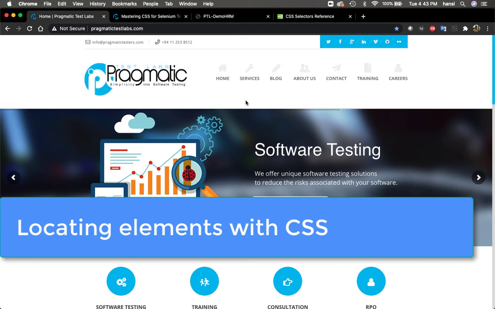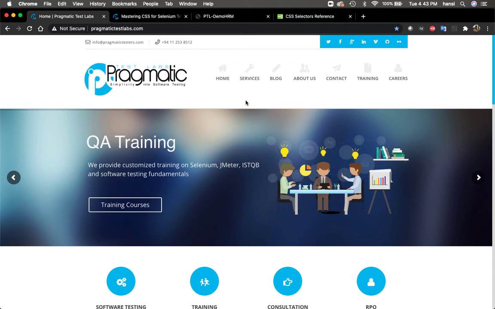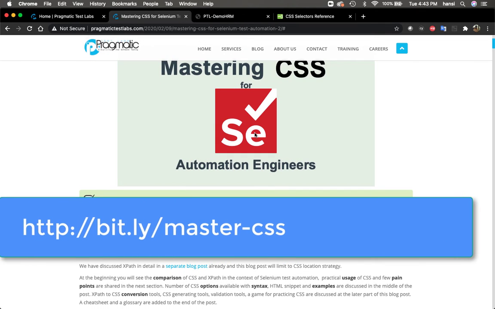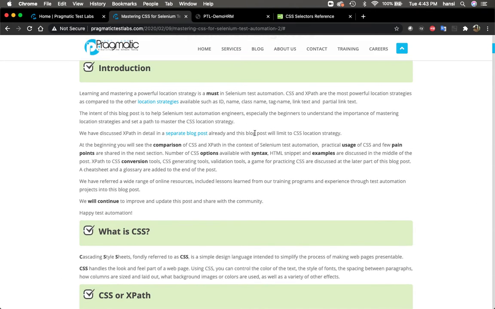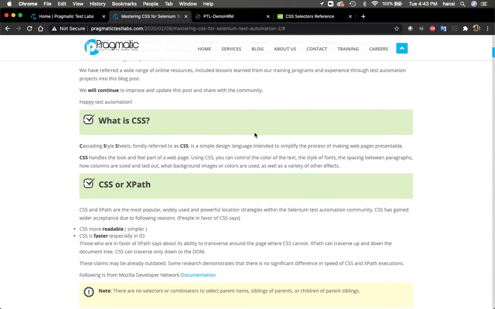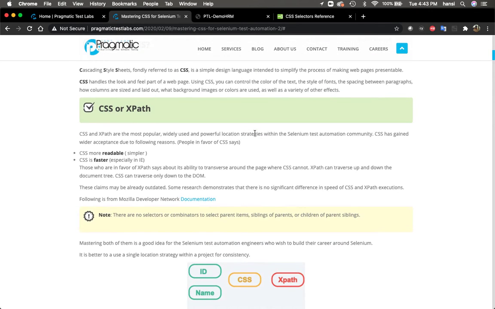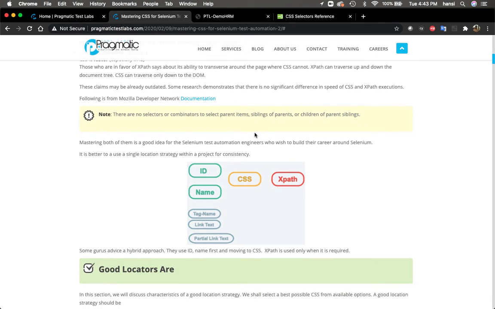Locating elements with CSS. In this short video, you will see locating web elements with CSS. Mastering CSS is very important for Selenium test automation engineers. We have a detailed blog post created for learning about CSS syntax. Also, there is a comparison between CSS and XPath. I would recommend you to go through this documentation and learn more about CSS syntax.